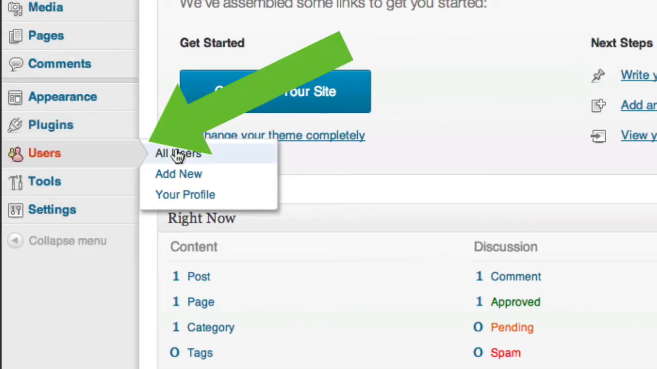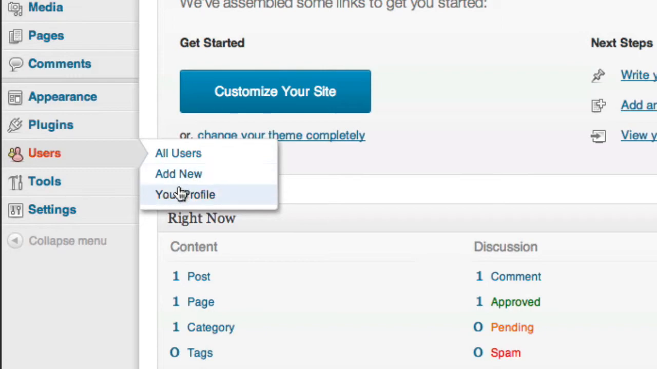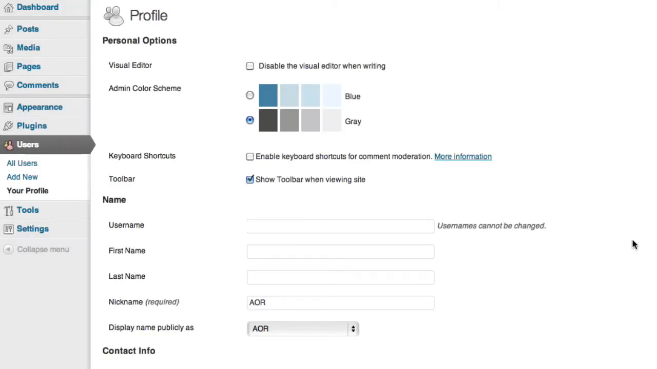Click on users, then click on your profile, and that's where you edit your personal information, email, nickname, and password. If you want to add other users, you can do that by clicking on add new. For now, I'm going to leave this info alone, so if you make any changes, just make sure that you hit save when you're finished before you move on to the next screen.